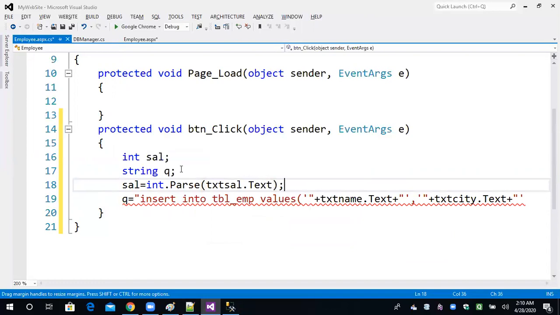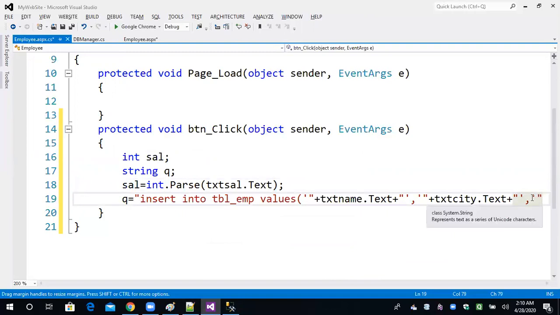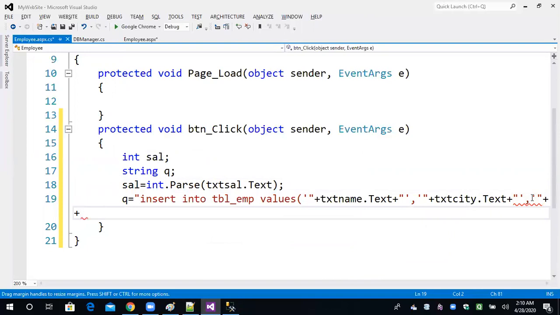Whatever we give in the text box, it will be treated as a string. So what I am doing, I am converting this text value into an integer. Now simply we can pass comma, single quotes, double quotes, plus plus, single quotes, double quotes, plus plus, double quotes, single quotes. Okay, in between, just a moment, I am entering over here, and here we can put sal. Okay, and after that, this double inverted commas we have to close. Before that, we have to close one bracket, and then close the double inverted commas, and semicolon.